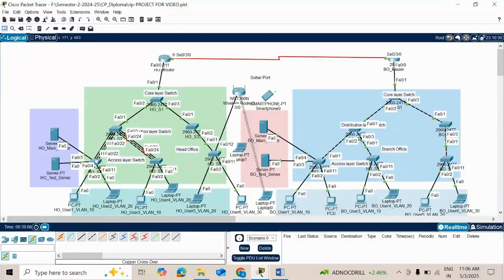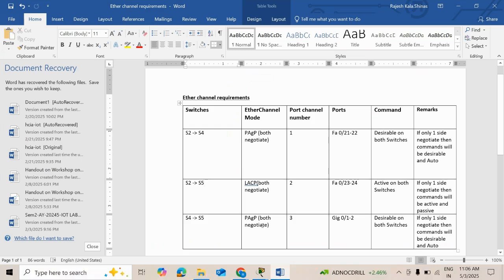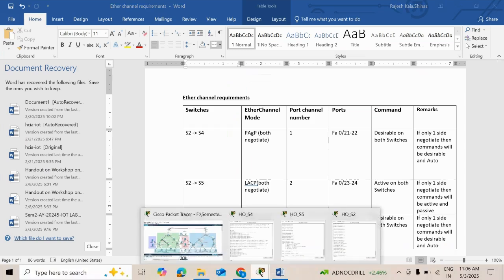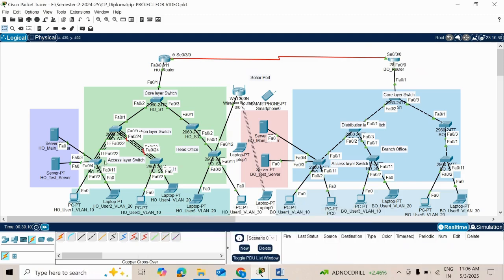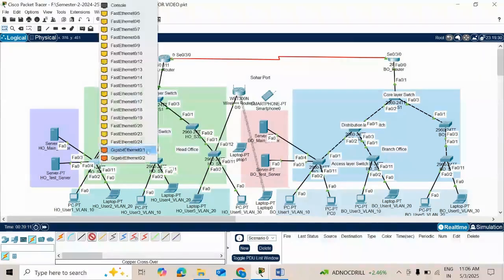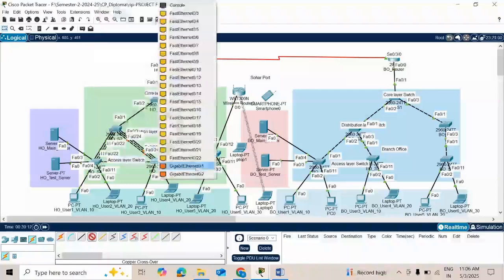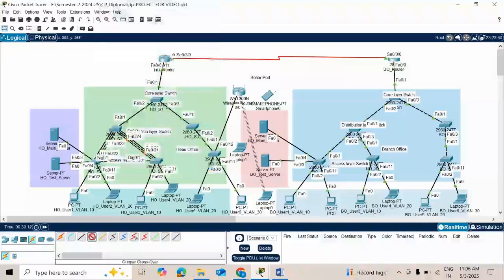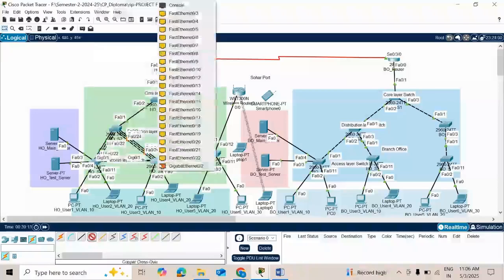Now between S4 and S5 we need to configure another etherchannel. Again PAgP. Let me check PAgP. Yes, both negotiate. Port channel number 3, ports are Giga 0/1 to 2. Desirable on both sides. If only one side negotiates, then it is desirable and auto. The modes you can check here. Here I am going to connect G0/1 and 2. See that amber symbol becomes green later on. So this one is G0/1, G0/2.